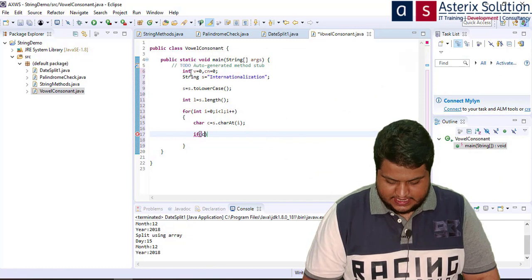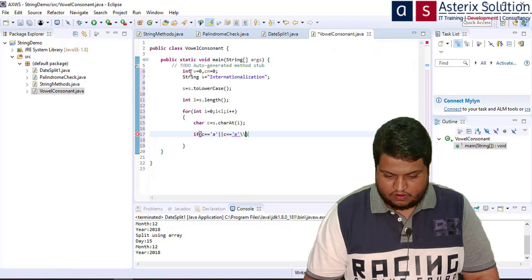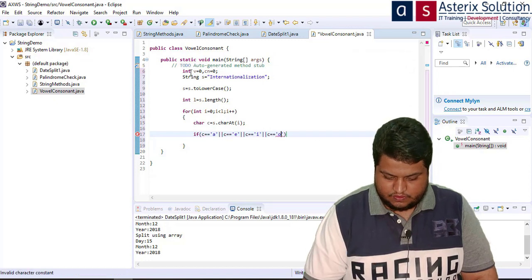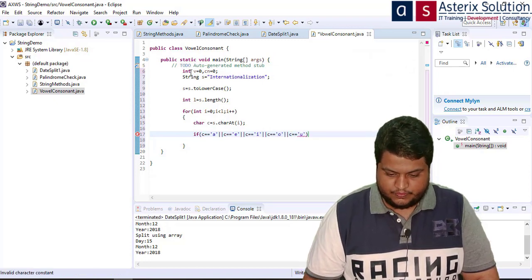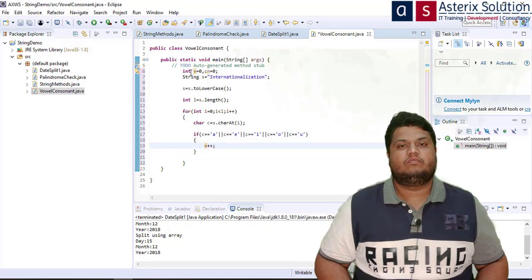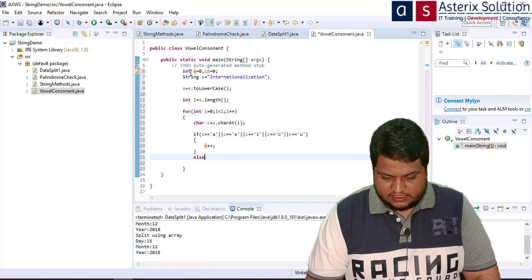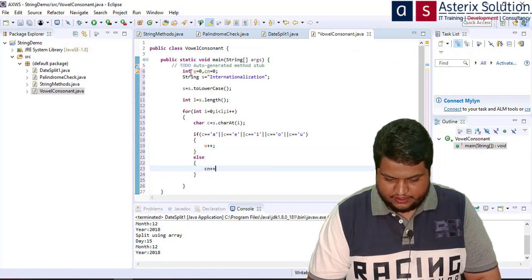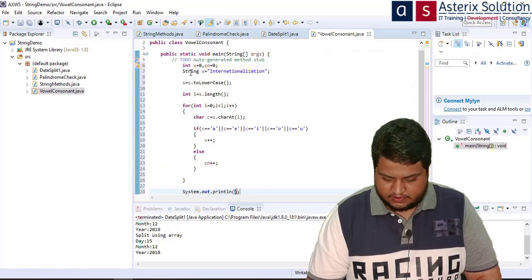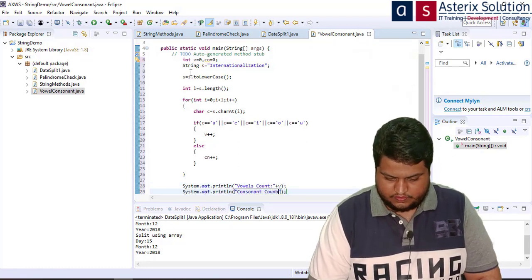So, if c equals equals 'a' or c equals equals 'e' or c equals equals 'i' or c equals equals 'o' or c equals equals 'u', what I'm going to do here is v plus plus. Because if I hit this block, it means that whatever character I'm checking is actually a vowel. Else it is going to be a consonant, so I'm going to do cn plus plus. After I am done with this loop, I just need to print System.out.println vowels count is v and consonant count is cn.